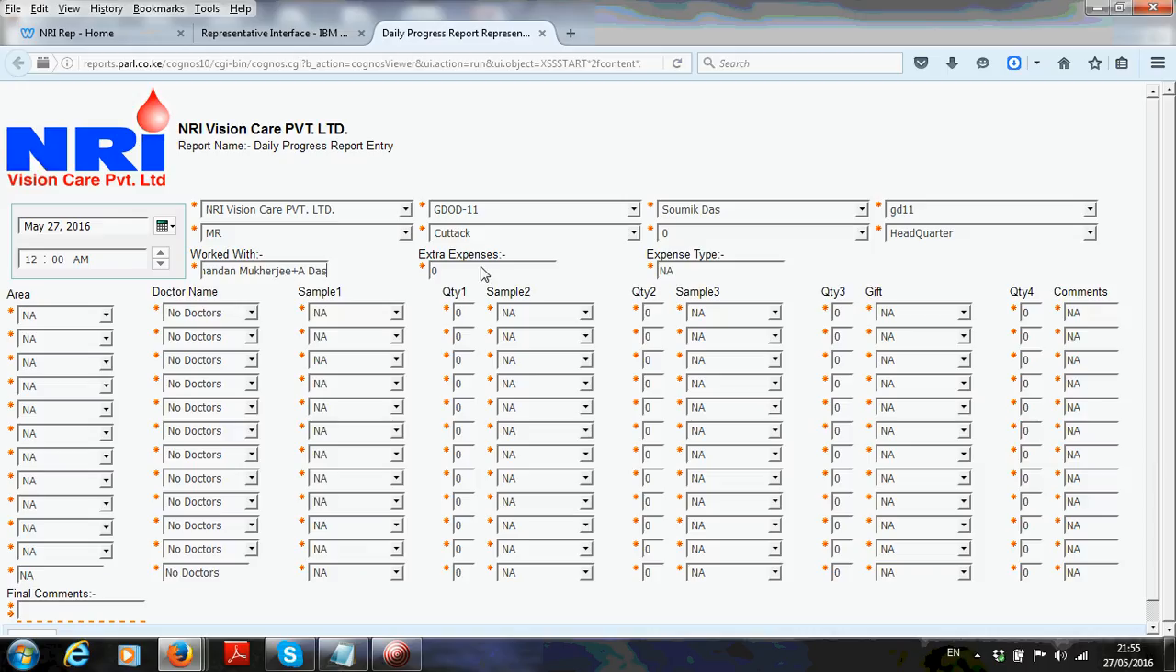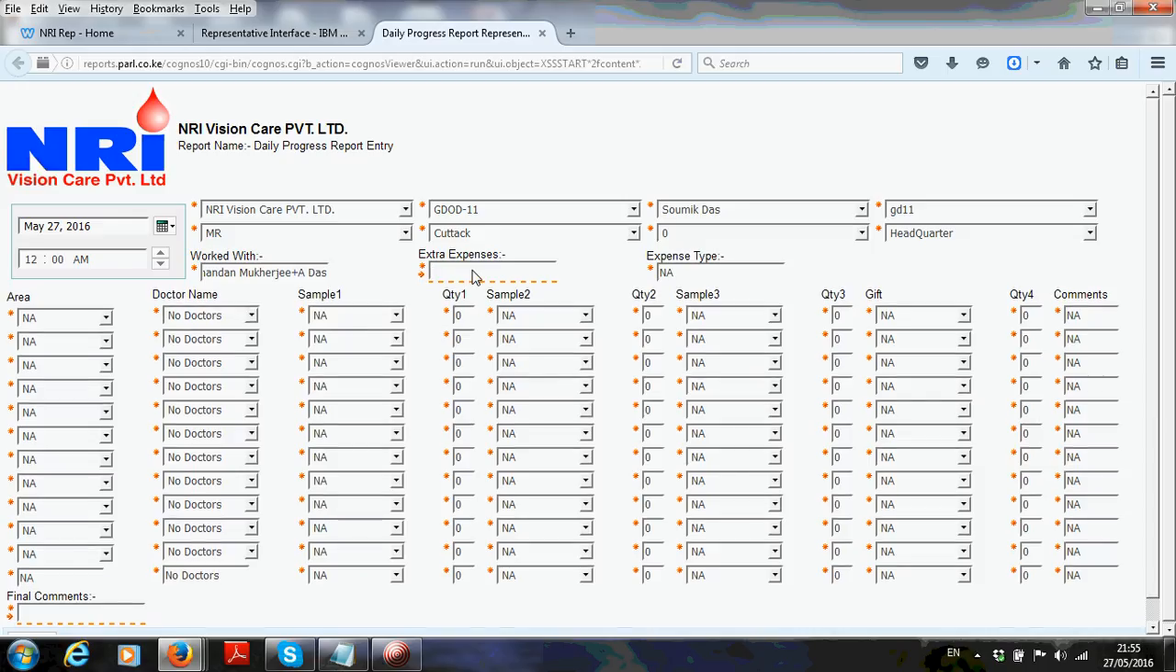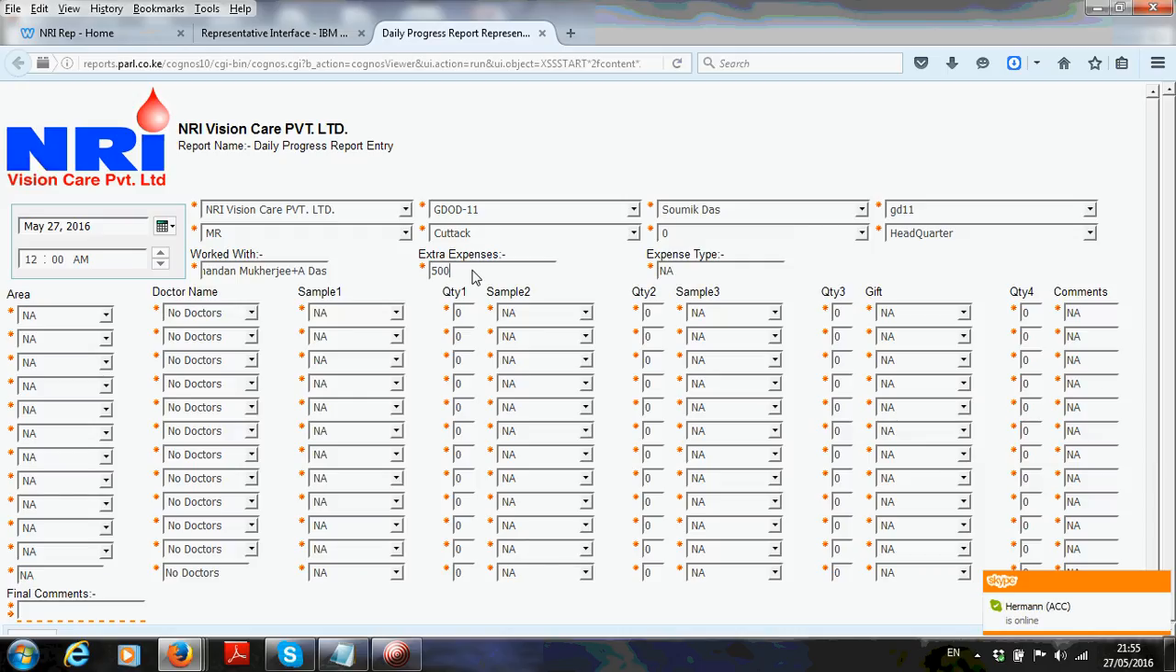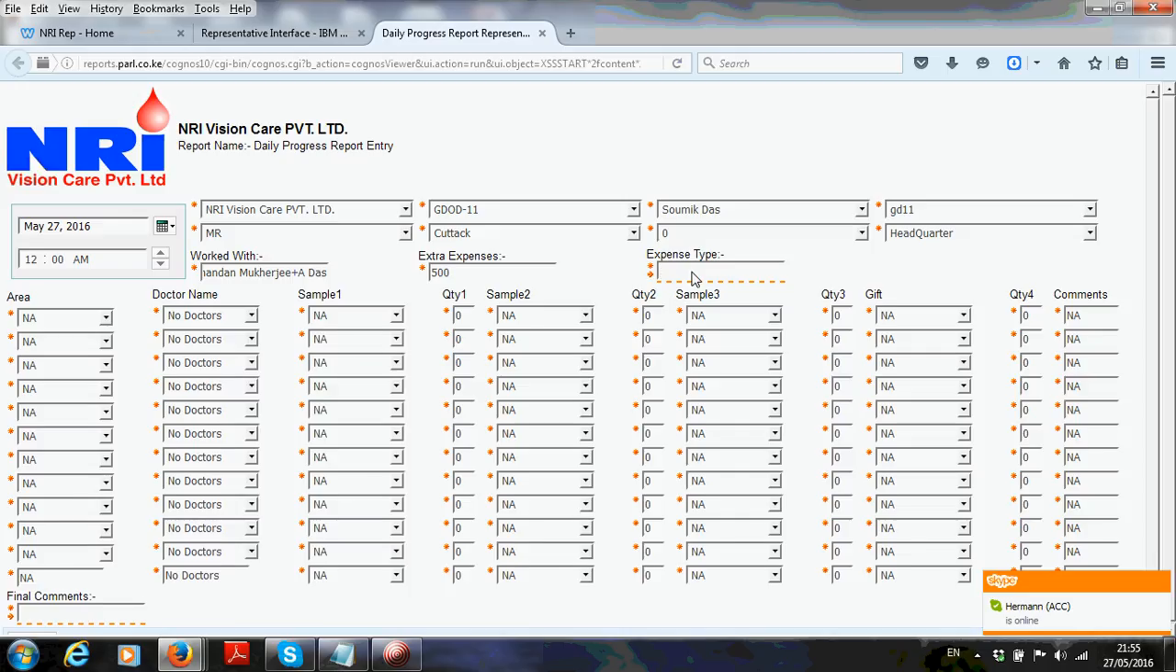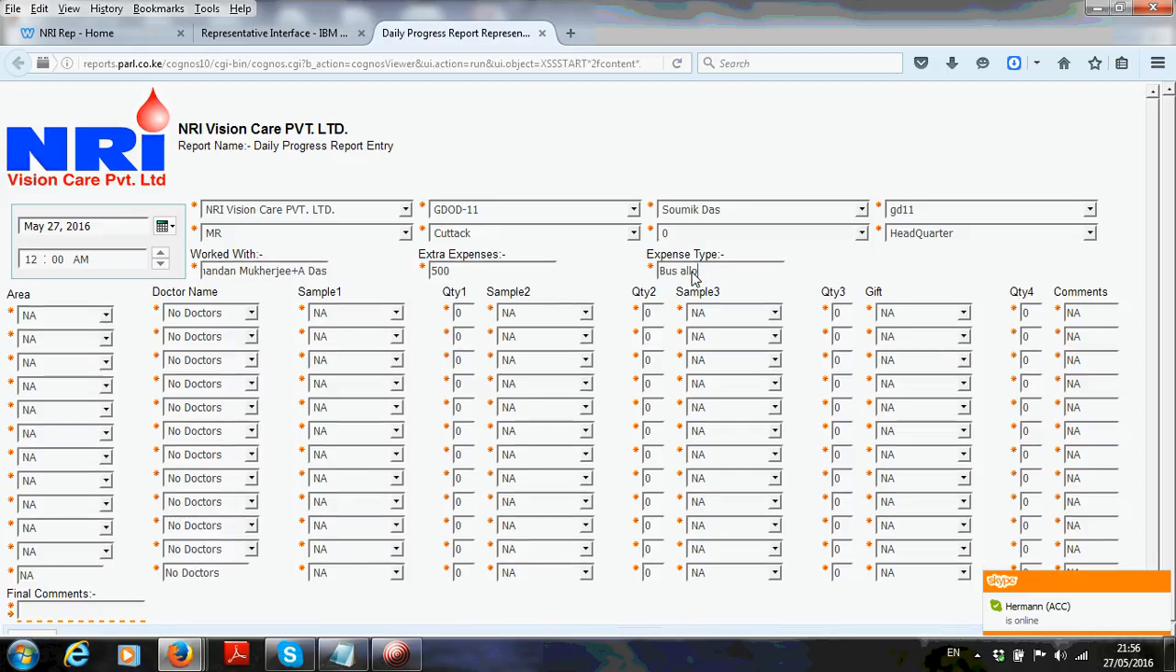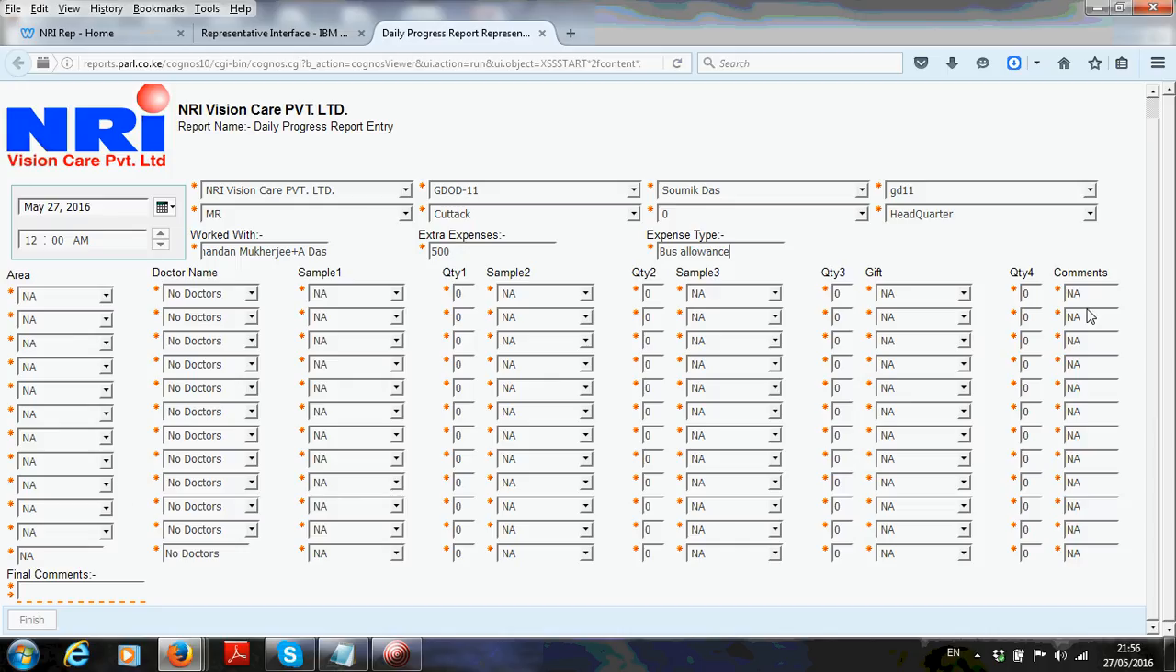Now if there are any extra expenses, like for instance you have traveled, you have made some entries, you have traveled by bus or something, you can put in extra expenses like 500 rupees you have traveled by maybe bus allowance. You can put in the expense type here. Now once you have finished the top section, which is for TA and DA calculation, you can come in to select the doctors.